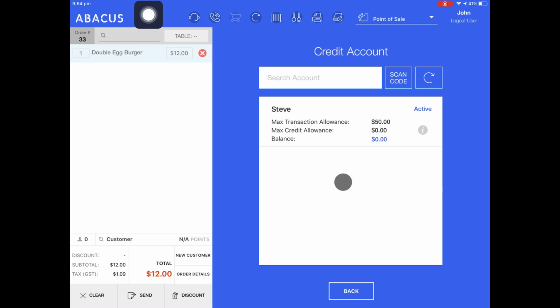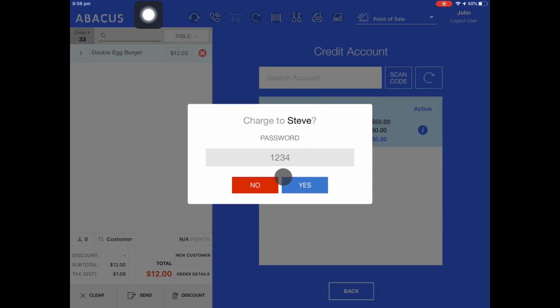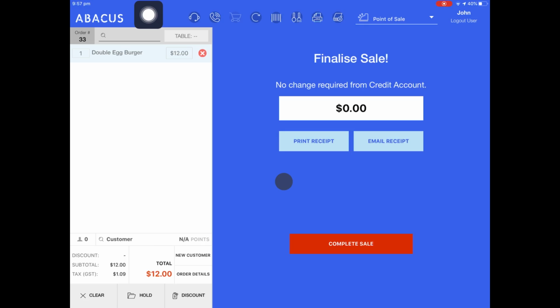You can see the maximum transaction allowance, the maximum credit allowance, and the current balance, which is 0. Once I process the order for $12, the balance will be -12. I'll just process the payment by tapping on the credit account. Here we can see the password for the credit account. If the password the customer gives us matches this one, then we can proceed with the payment. I'll tap Yes. Now the sale has been processed, so I'll click Complete Sale.